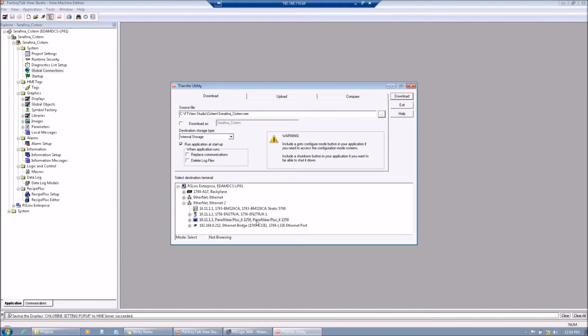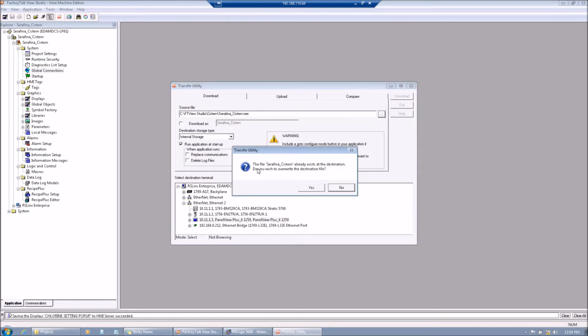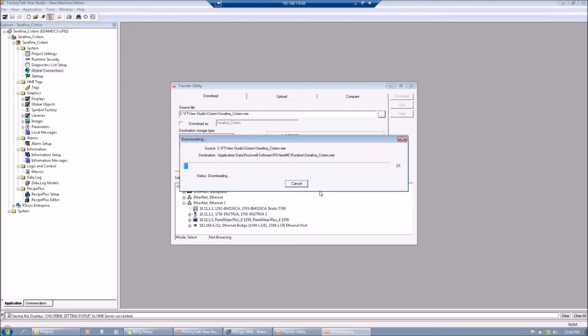And it's already selected with the PanelView Plus because this is an existing one that we had to download. If this was a new one, you'd have to navigate to where your network is. So now we just click on Download. Of course, the same file name is what's being used at the Cistern now, and we're going to update it. So we're going to overwrite that file. Yes. And it starts downloading.